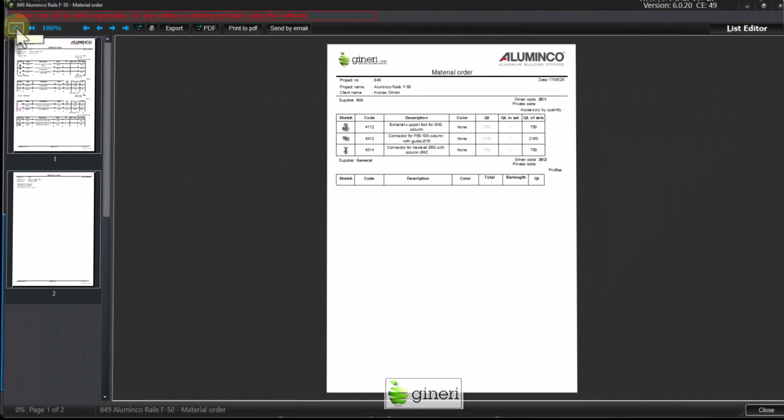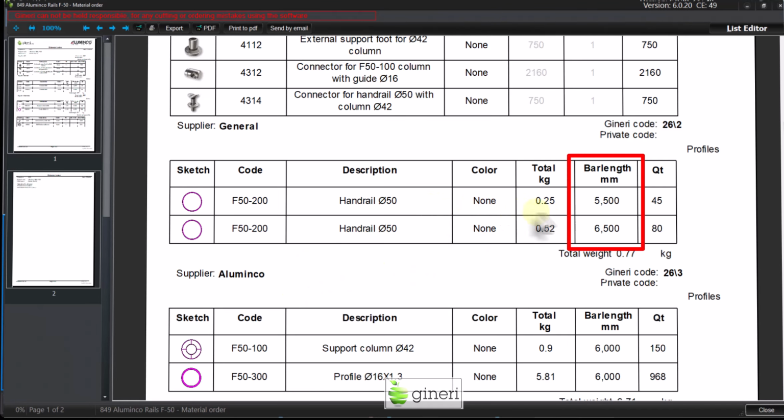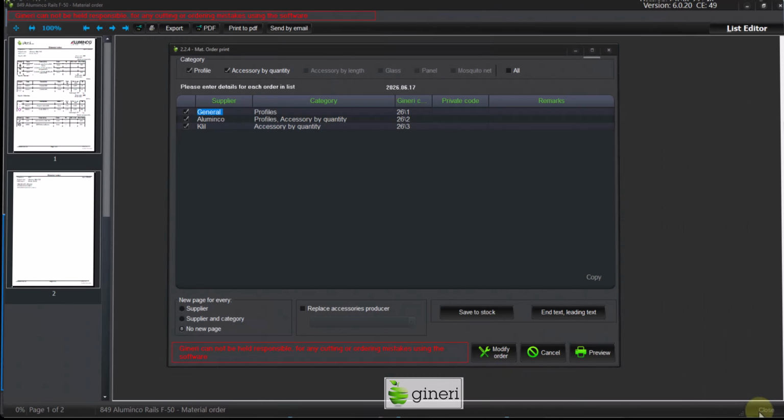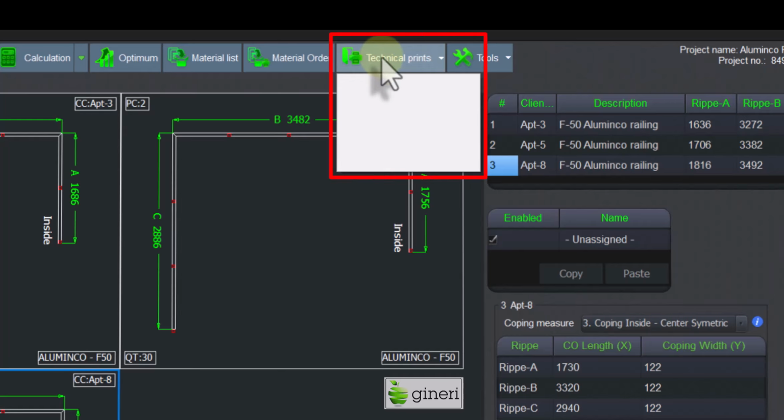Here, you can review all required installation accessories, as well as the profile summary. Notice that the profiles appear across 2 distinct lines because of the dual bar length optimization we just performed. Let's exit by clicking the Close icon at the bottom right to return to Screen 2.